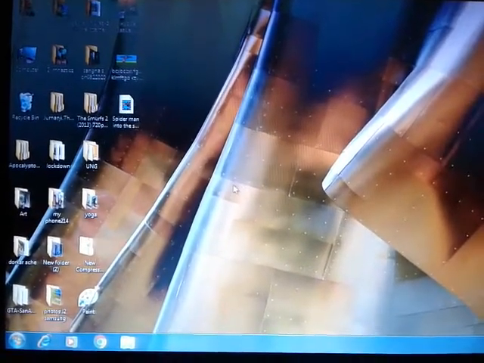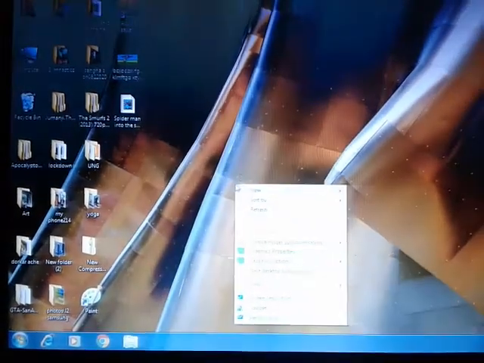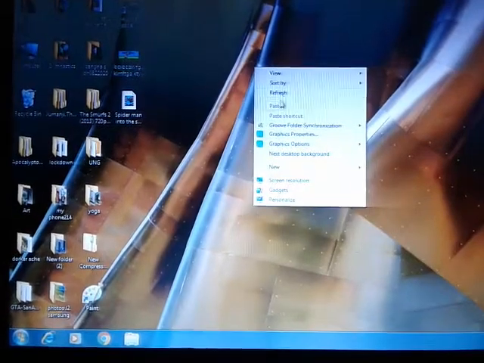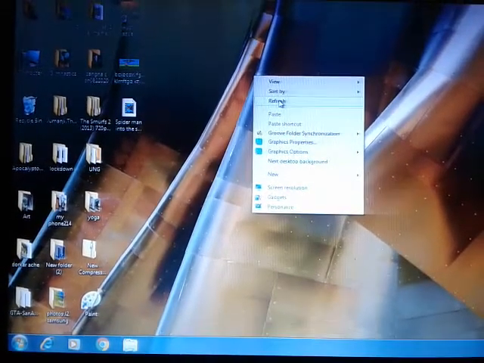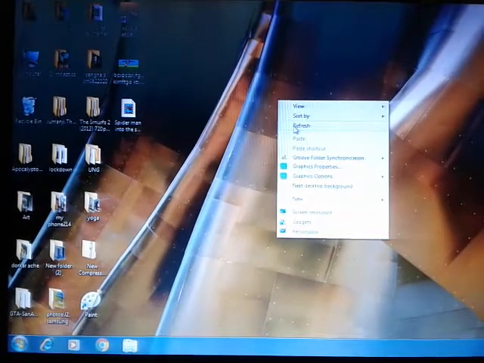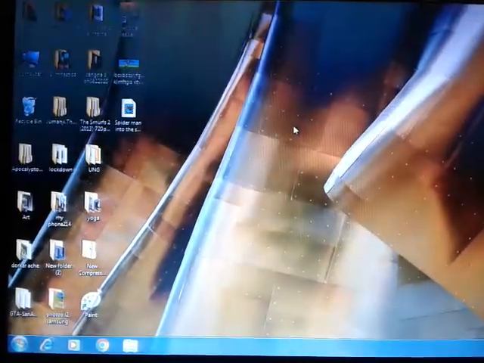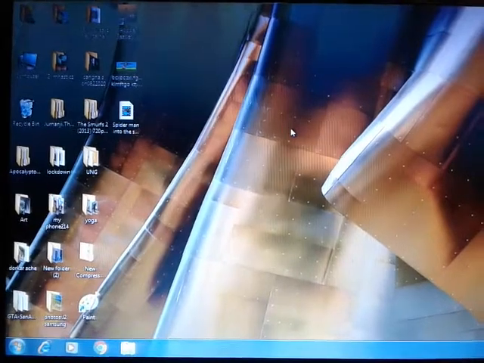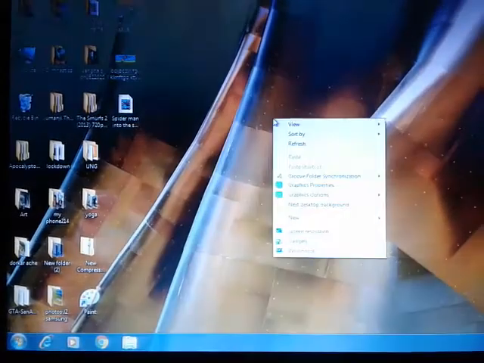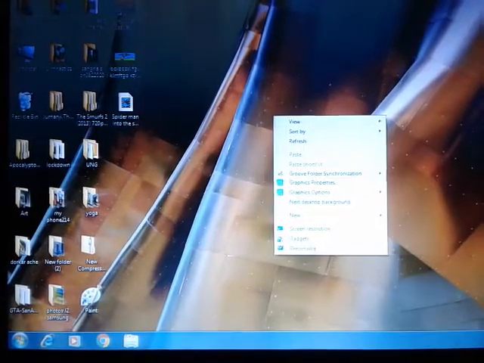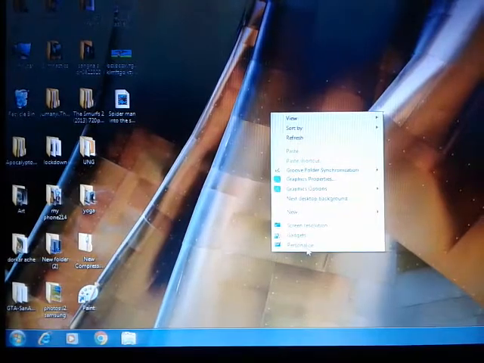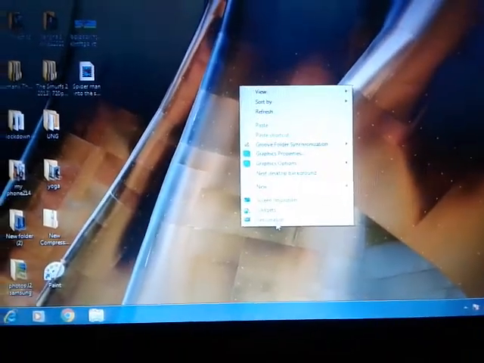So let's start. We will start by refreshing the device. Right click on the mouse, drag the pointer to refresh, left click. Our device is now refreshed. So the same way, right click. In this panel, the last one is personalize. We will left click on this, personalize.